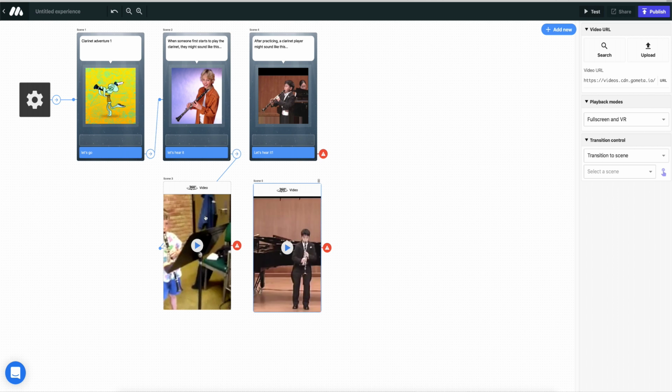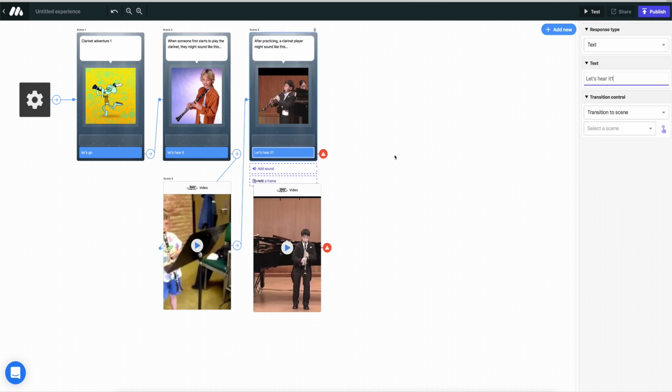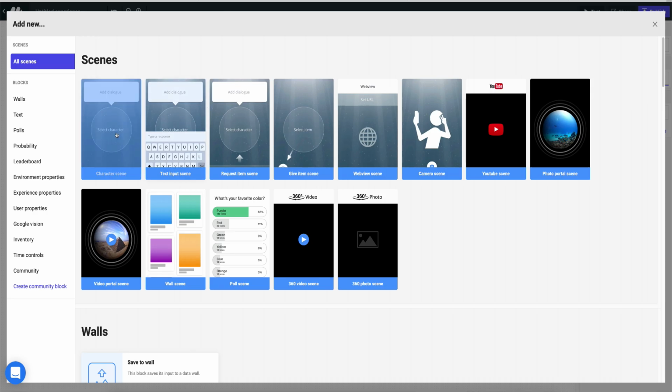Good. So my transitions are from little Lewis down here. I'm going to transition to scene 4. Scene 4, when you say, let's hear it, we're going to transition to the little boy in the tux. Next, I want to state a fact, so I need another scene.